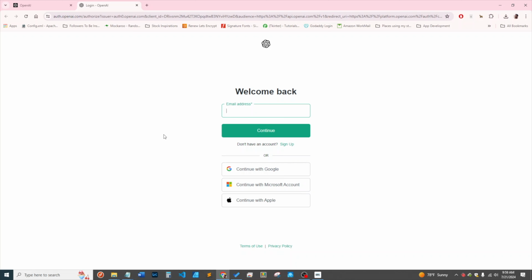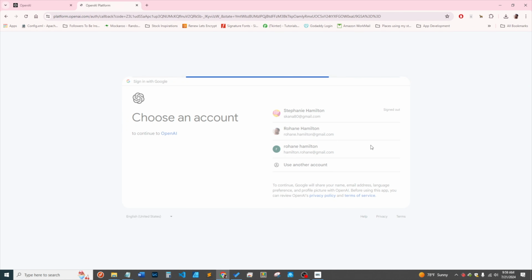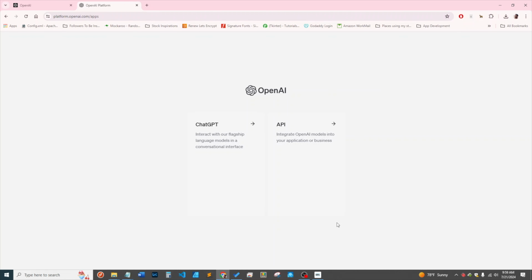If you're not logged in, it will bring you to this screen and you're going to continue with your email or create an account if you don't already have an OpenAI account. I find it easy to continue with Google, so that's what I'm going to do. Choose the appropriate account. And once you're logged in, it will bring you to the screen.